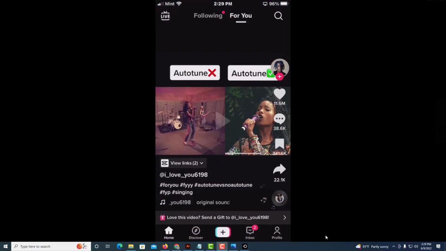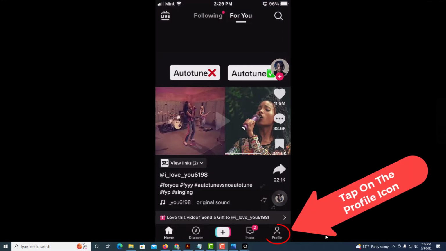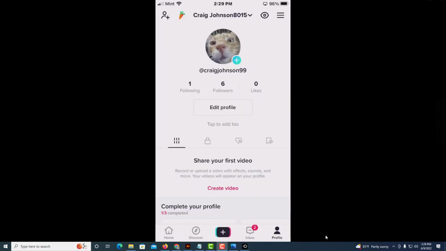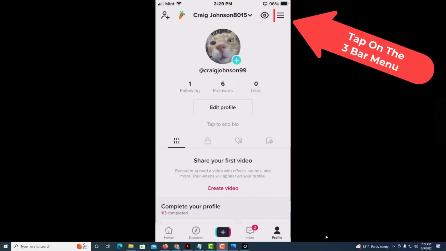Okay, I got the TikTok app opened up on my phone here. To enable restricted mode, the first thing you need to do is tap on your profile icon in the lower right hand corner. Now you will tap on the 3-bar hamburger menu in the upper right hand corner.